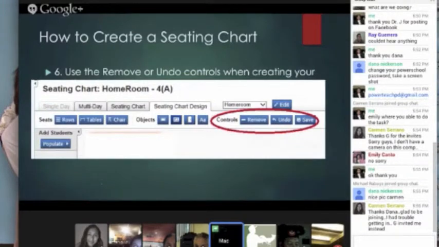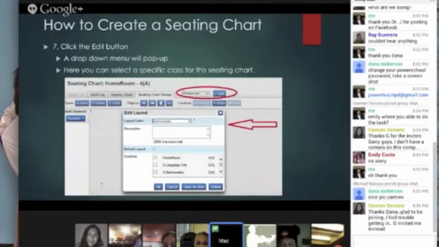Once you have completed adding your students to your seating chart, you will need to label the class the seating chart is for. Click the Edit button and a drop-down menu will pop up. And here you can select a specific class for the seating chart. When you are done, click OK. Once you have labeled your seating chart, you are almost finished. Click the Save button to complete your seating chart.